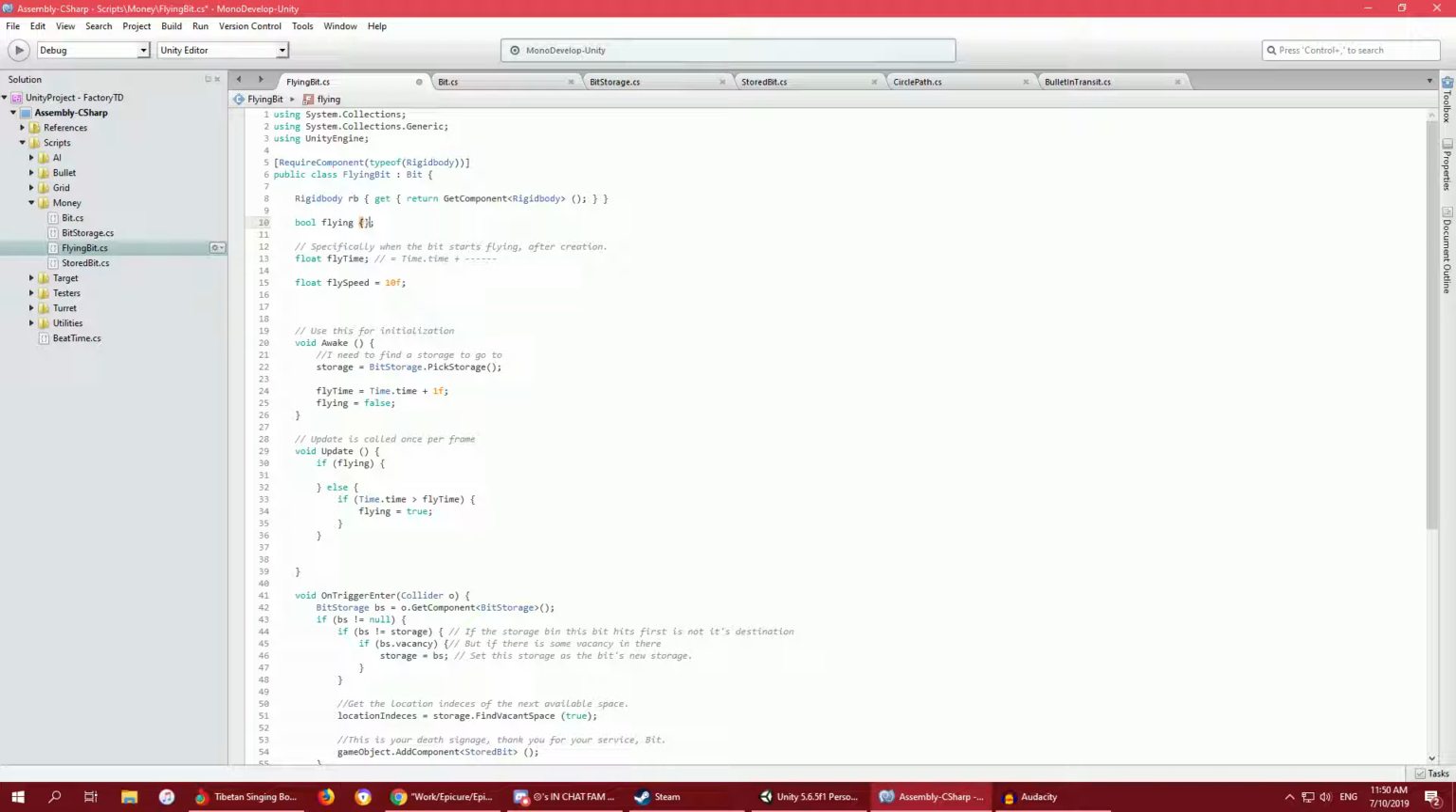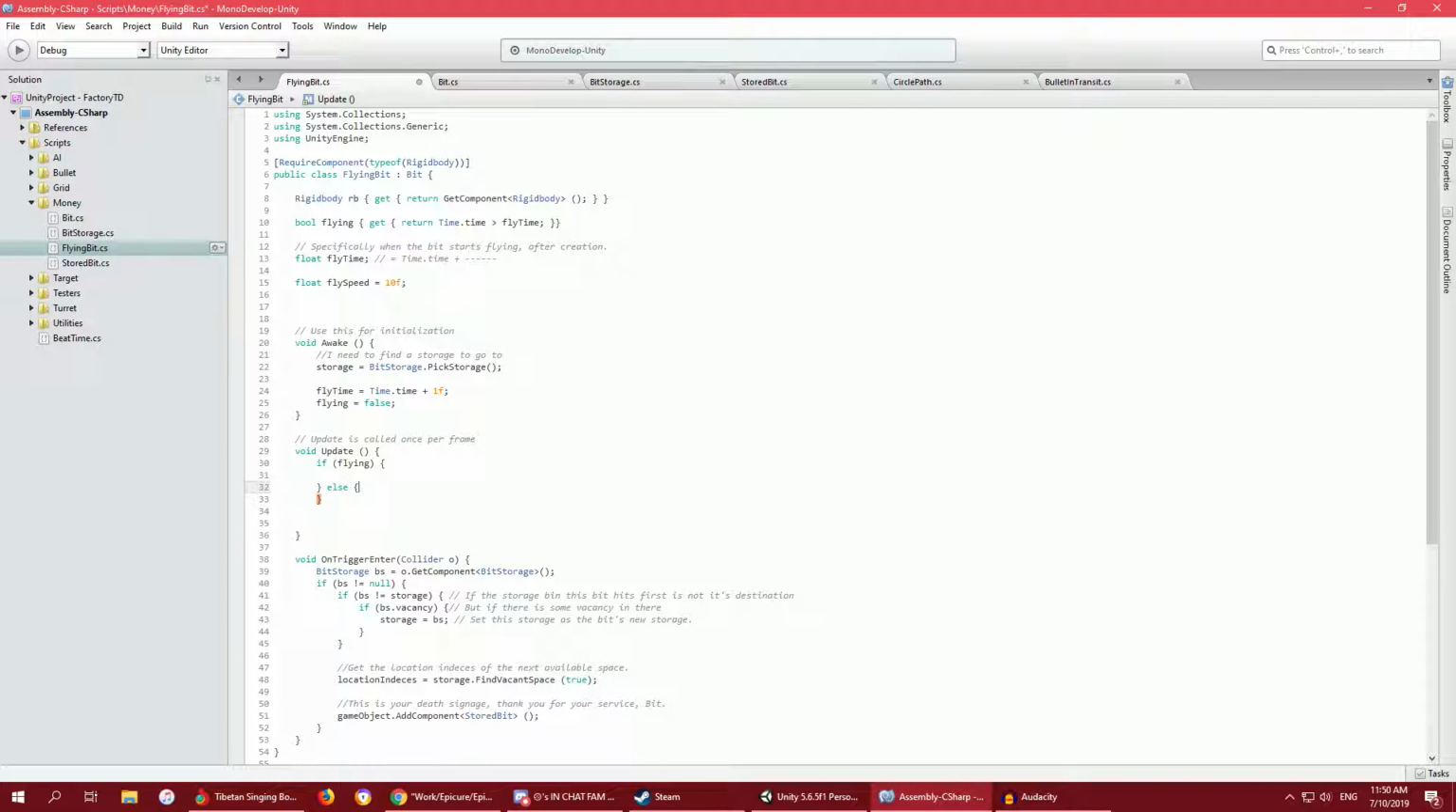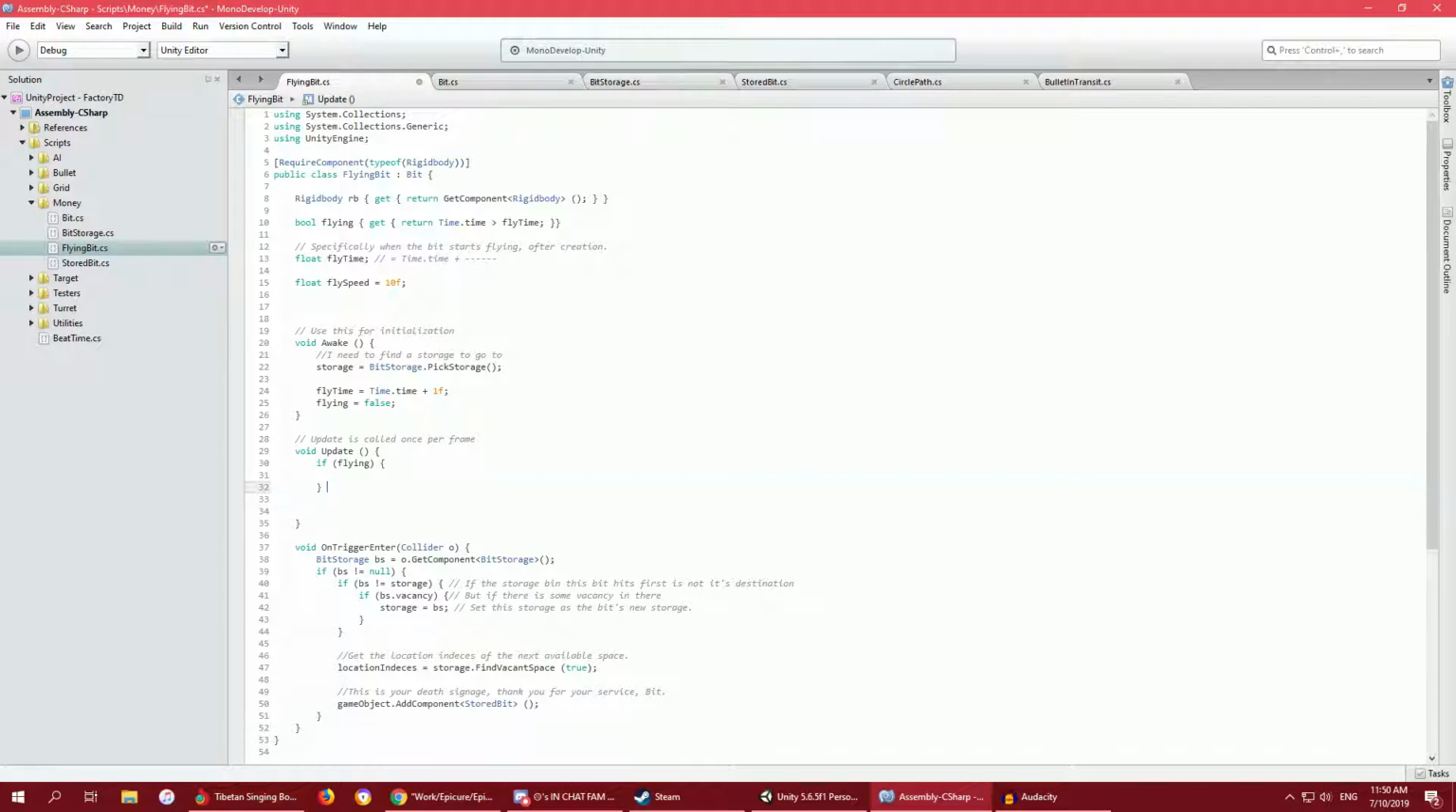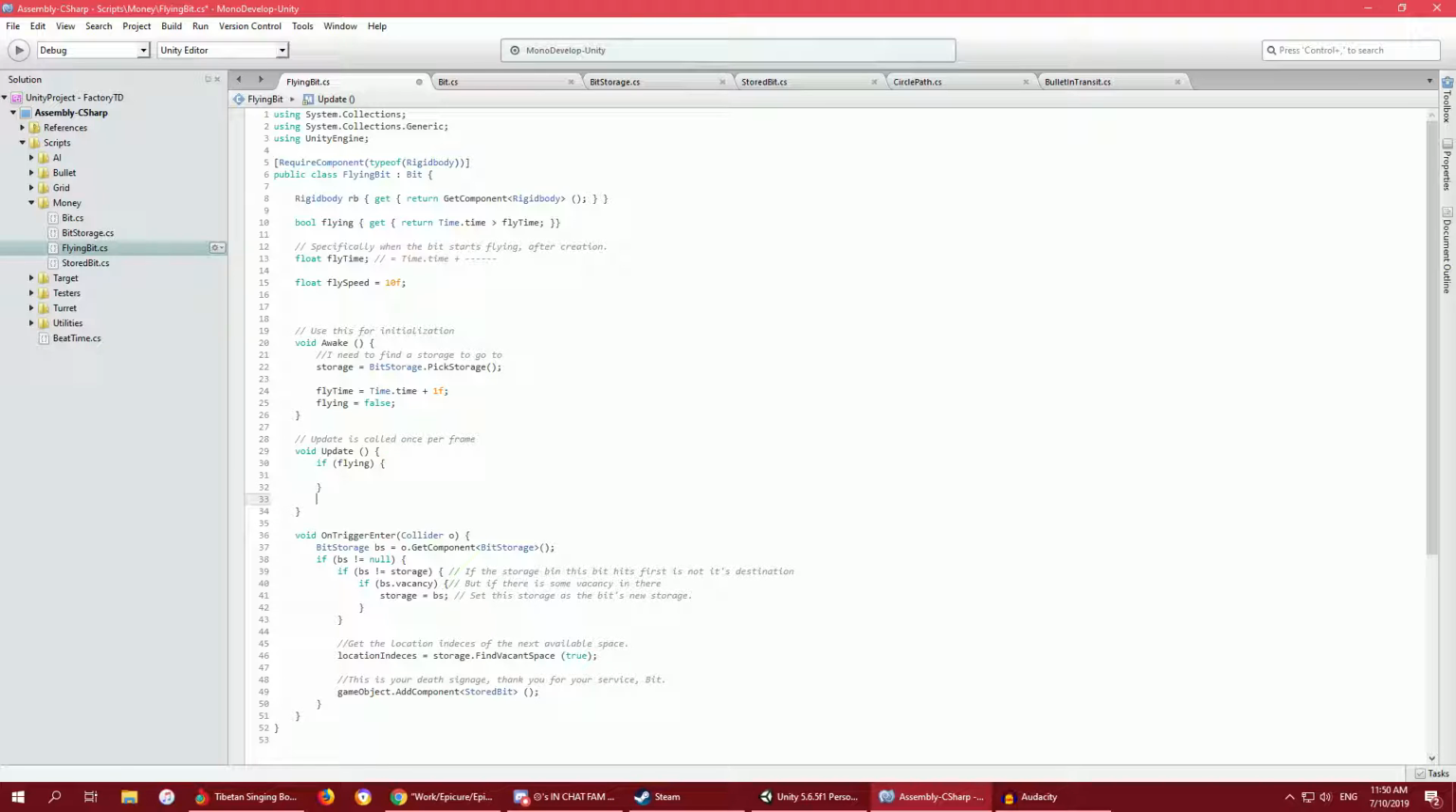The other thing that we could do here is instead of having flying as a specific variable, we can make it another one of these fancy get statements. So what this get statement does is that it turns this into less of a variable and more of a pointer, or just a read-only sort of situation. And what I'm going to do is I'm just going to return this phrase here. So we don't actually have to worry about setting flying to true or anything like that. We just need to return this phrase here. And that means that as soon as time.time is over fly time, then it's going to be a rise. It's going to set as true. So easy peasy. And it's going to update essentially automatically. So we can immediately just go straight to if flying, then that.